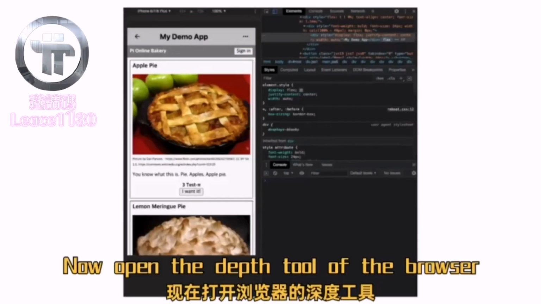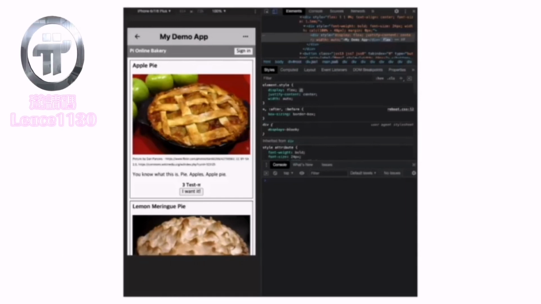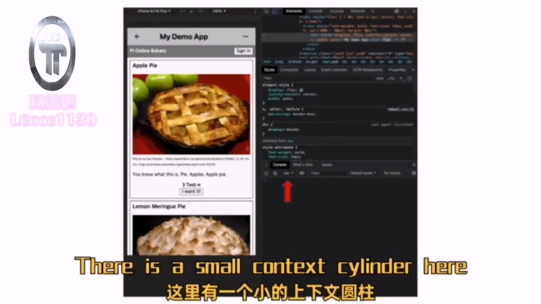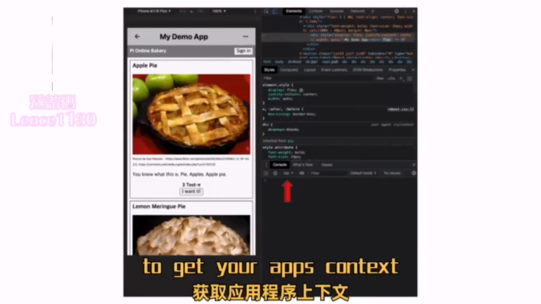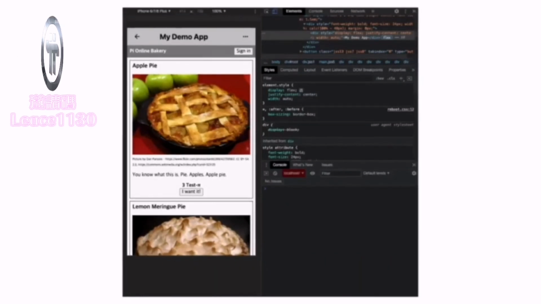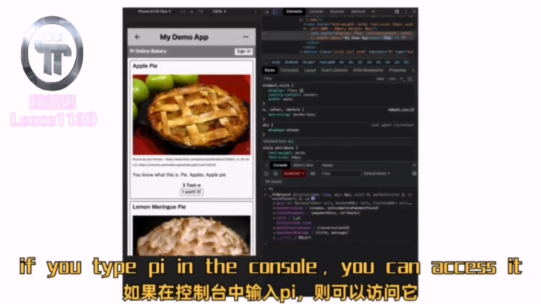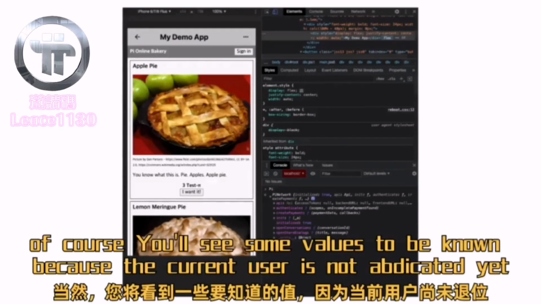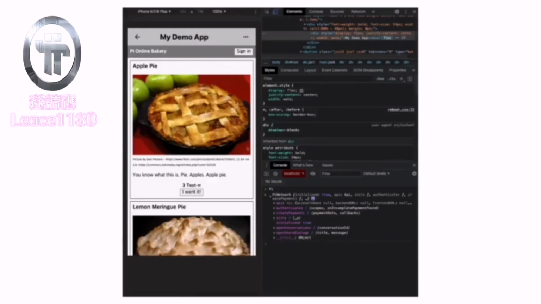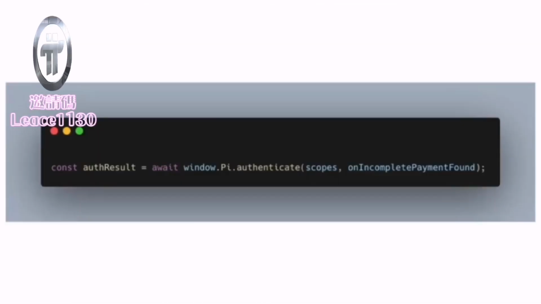Now open the dev tool of the browser. There is a small context selector here. You can select localhost to get your app's context. After you select localhost, if you type Pi in the console, you can access it. Of course, you'll see some values to be null because the current user is not authenticated yet. Now that we can run our app in the sandbox, let's take a look at the SDK shortly.